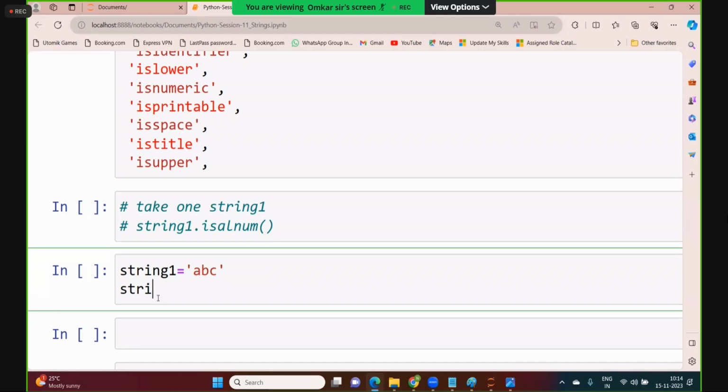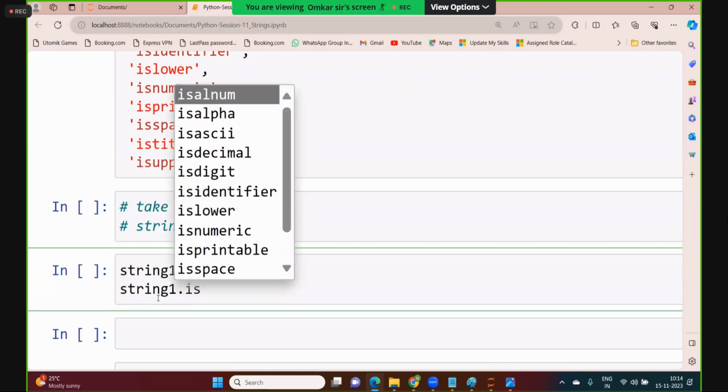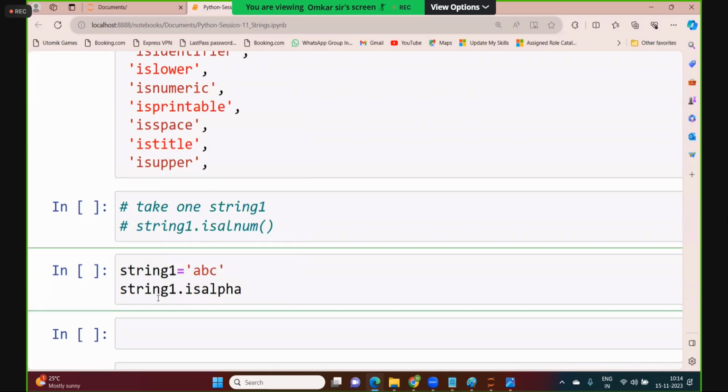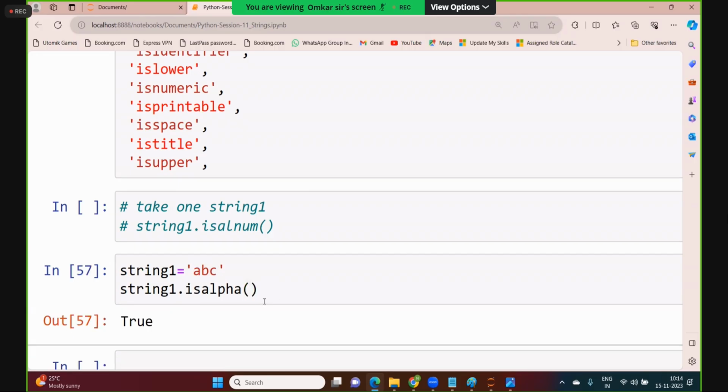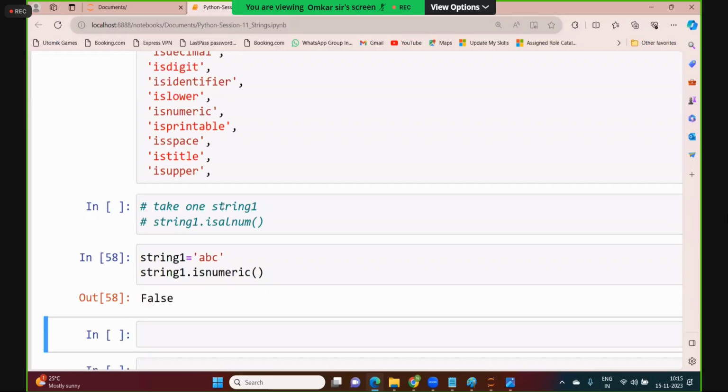So string1.isalpha(). Tell me, is isalpha true or false? True, because it's alphabets, no? All are alphabets, that is true. Now suppose I am providing isnumeric. Tell me Shravya, are numerics there in this? No? So it is false or true? False. That's it. Like that you need to explore all these three.